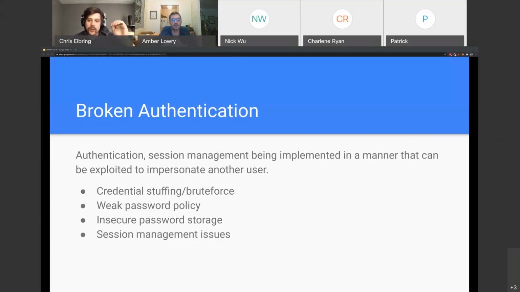So you want to make sure that you're using a strong hashing algorithm. And then, session management issues. You want session tokens to not be enumerable. You don't want people to be able to guess the session token of another user or somehow generate it. You want it to be random. You don't want to leak session tokens anywhere.